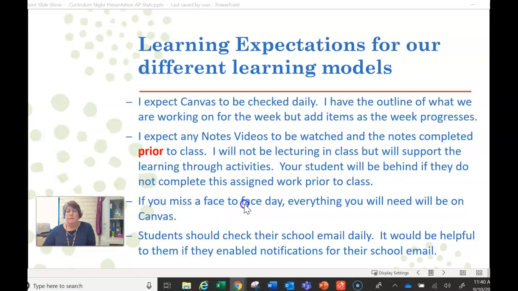If we're face-to-face and you miss a day, everything's on Canvas. It's all right there, easy to access. It's kind of one-stop shopping. I'm also highly encouraging students to check their email daily. This is really important because a lot of information is going out, and they might need to set notifications for their school email. This is really good practice for seniors who are about to go to college next year, because that's how the college is going to contact you too, through your school email.